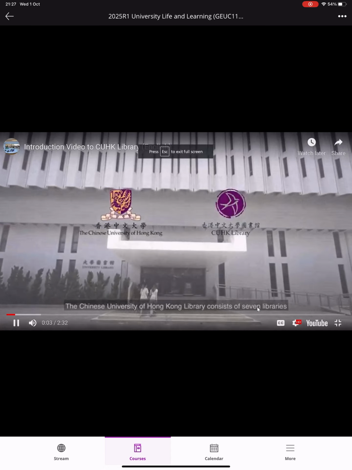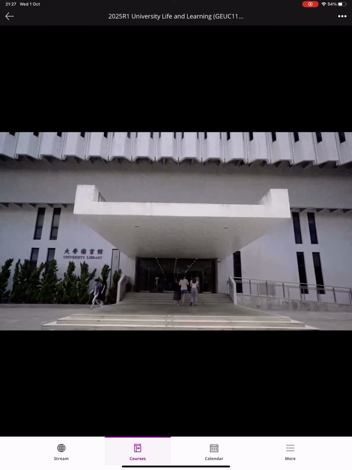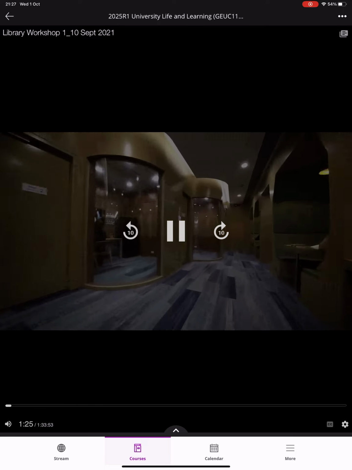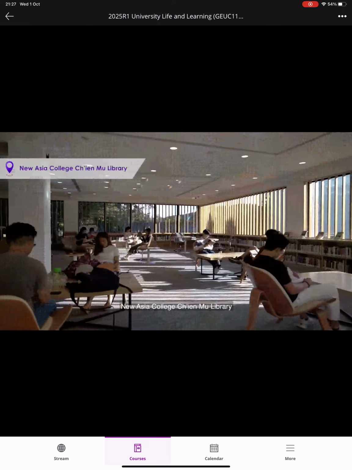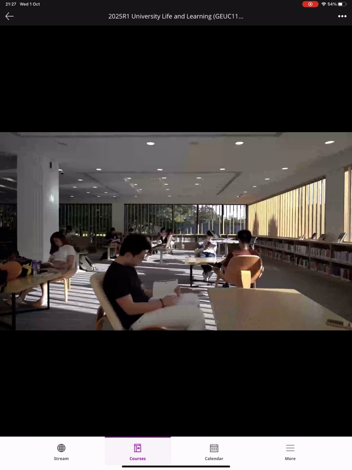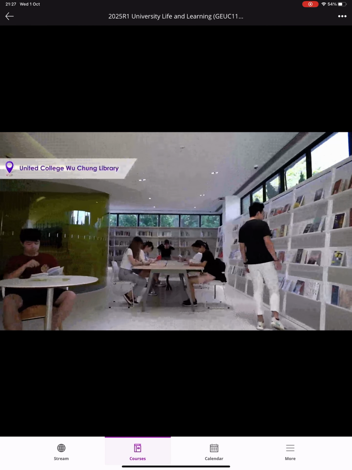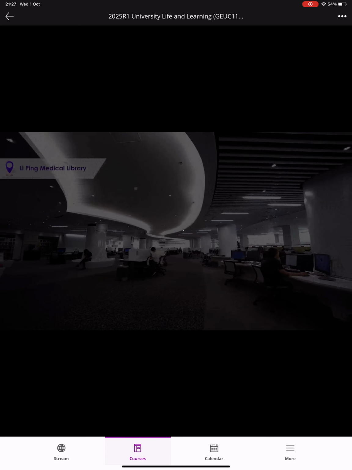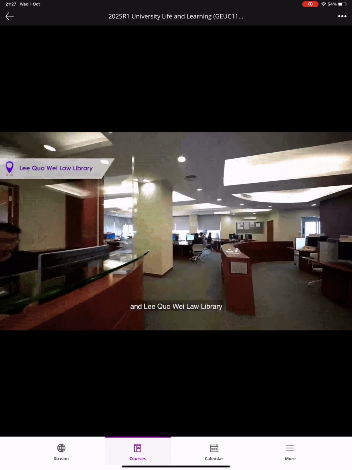The Chinese University of Hong Kong Library consists of 7 libraries. The University Library, Zhongqi College Elizabeth Loosemore Library, New Asia College Tianmu Library, United College Wuchong Library, Liping Medical Library, Architecture Library, and Li Kuowei Law Library.